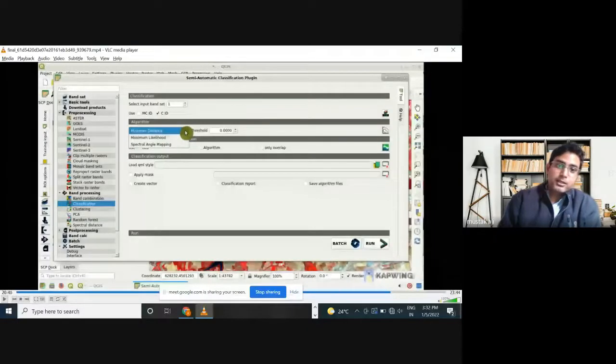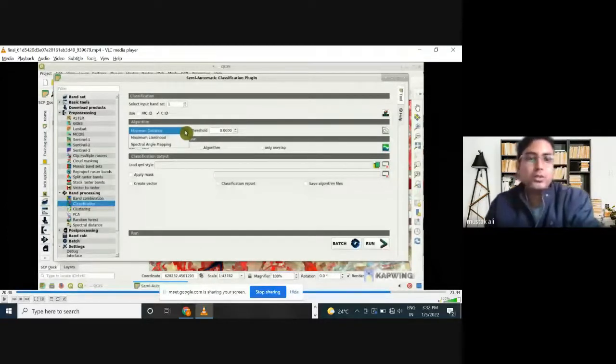You might have read about maximum distance, maximum likelihood, and spectral angle mapping. These are the algorithms that perform based on the ROIs. So you can take any one of them. Minimum distance, maximum distance, and spectral angle. One needs to be aware of where you are performing.